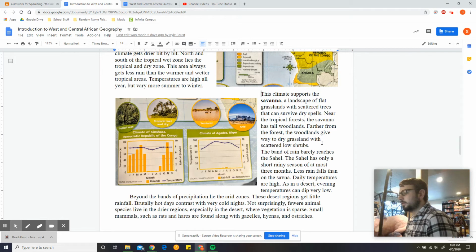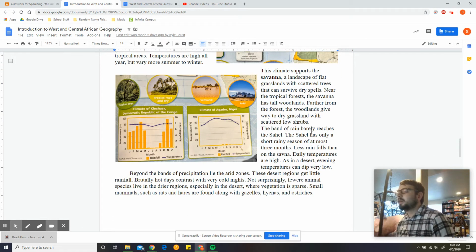with scattered low shrubs. The band of rain barely reaches the Sahel. The Sahel has only a short rainy season of at most 3 months. Less rain falls than on the savanna. Daily temperatures are high. As in the desert, evening temperatures can dip very low.